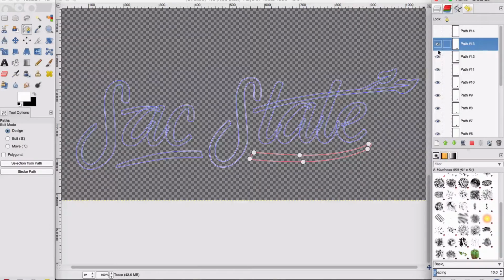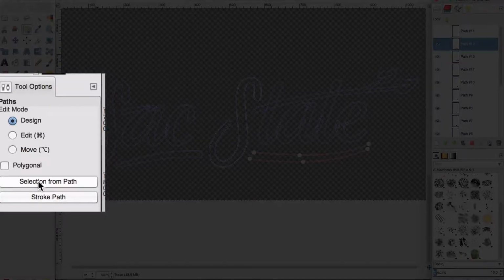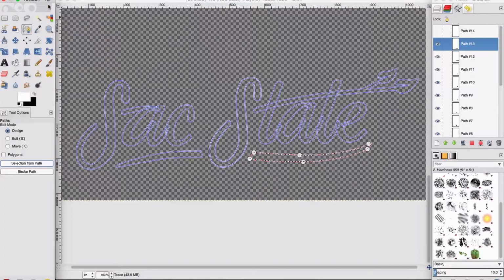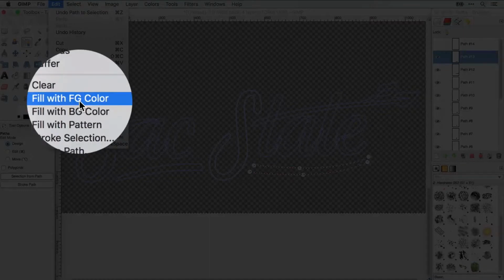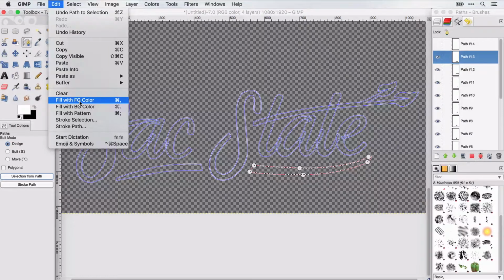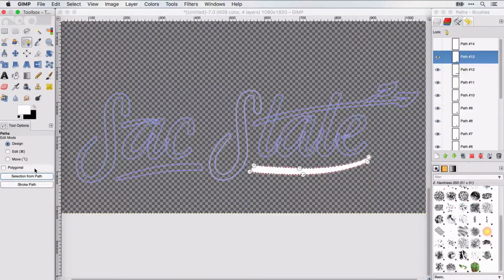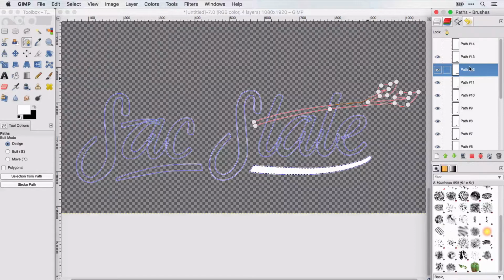And then go over to the left side where the toolbar is and the tool options are. Go down to the bottom and select selection from path, and then go ahead and go to the menu bar, select edit, and then fill with FG color, which is the foreground color. And there you go, it should be white now, or whatever your foreground color is, and then you can go ahead and do that with every path.